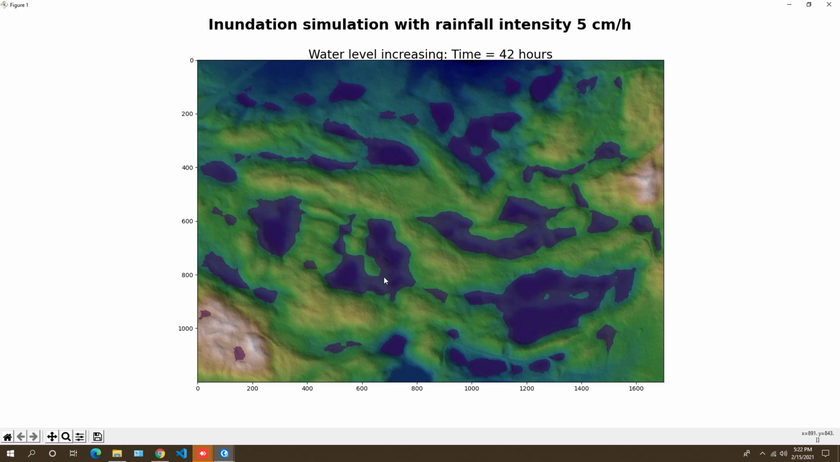So if you want to see more, you can also change the rainfall intensity. You can also change the duration of the inundation, and play as many times as you want. And this is just a simple demo. You can apply it to your own data to simulate inundation, depending on rainfall intensity and also on the region of your interest.